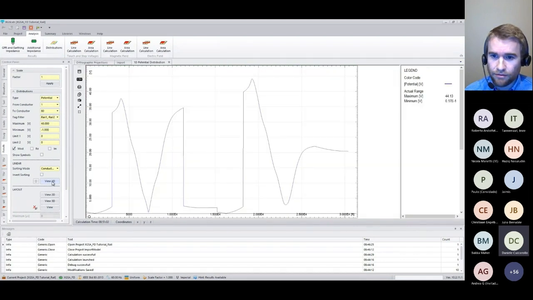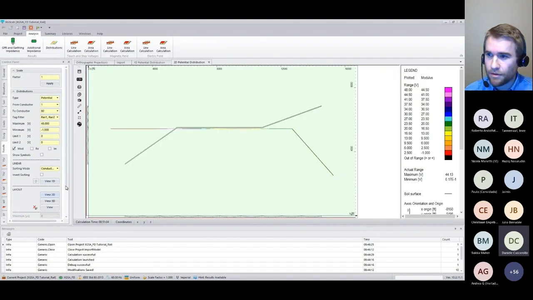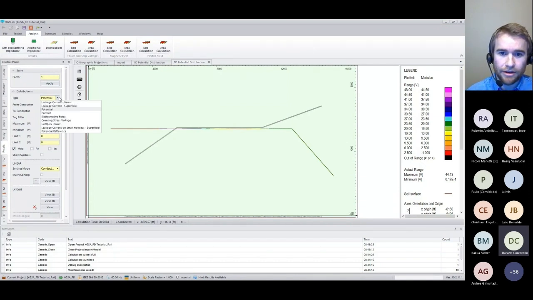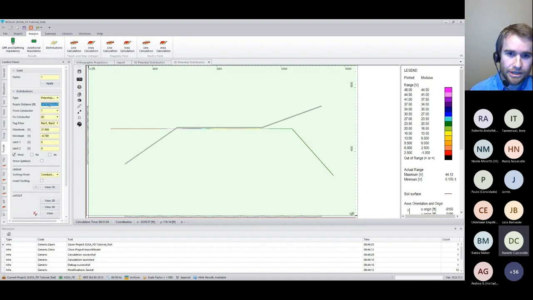We can view this in 1D or 2D view. You can see that we have approximately 48 volts that's induced on the rail, but that's just one aspect of this. We need to understand the difference between rail 1 and rail 2. We can do that relatively conveniently using this potential difference value. If we use a reach distance of 5 feet so that it looks from rail 1 to rail 2, we set my tag filter to be rail 1 and rail 2.